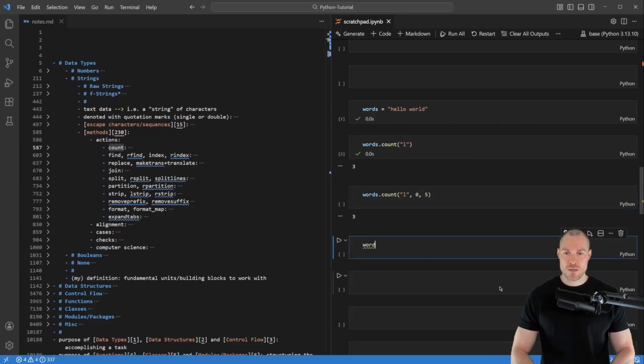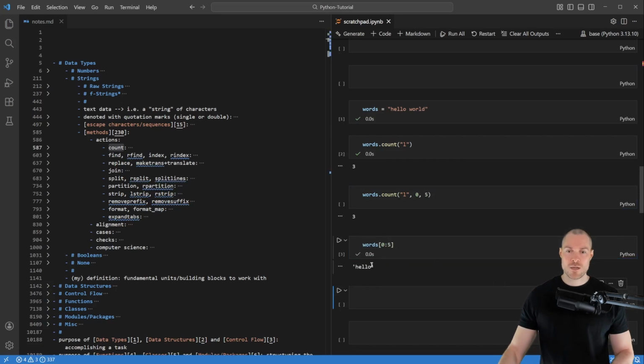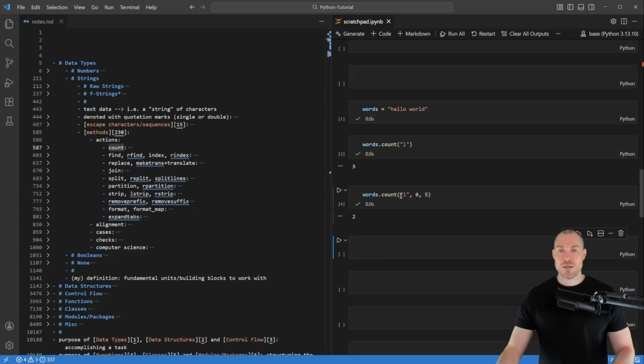So to show that, if I say words and then 0 to 5, and if I print this out, then we get just hello. So that's the part of the string that we are looking at. Therefore, if I now run this, we get a 2 because there are 2 l's here. Okay, so that's this example.